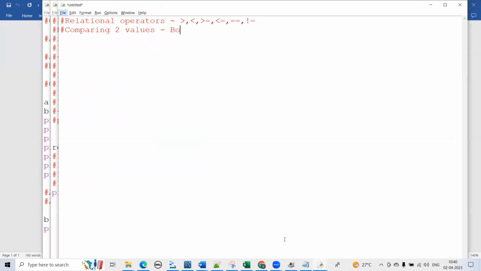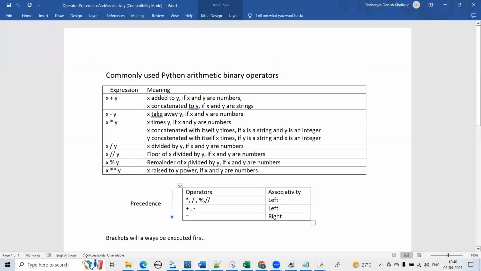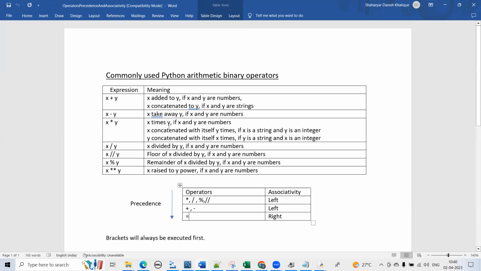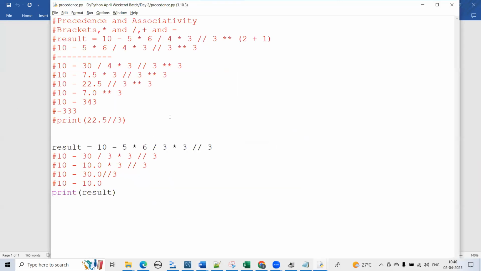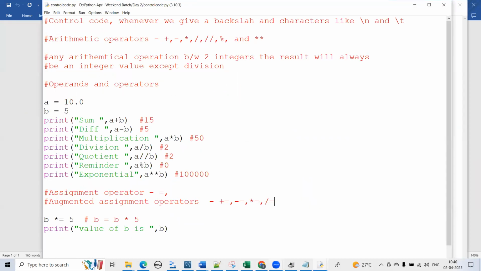Okay. So I will share this sheet with you. I will share this so that you can refer to it at any time. Okay. So next, where were we?